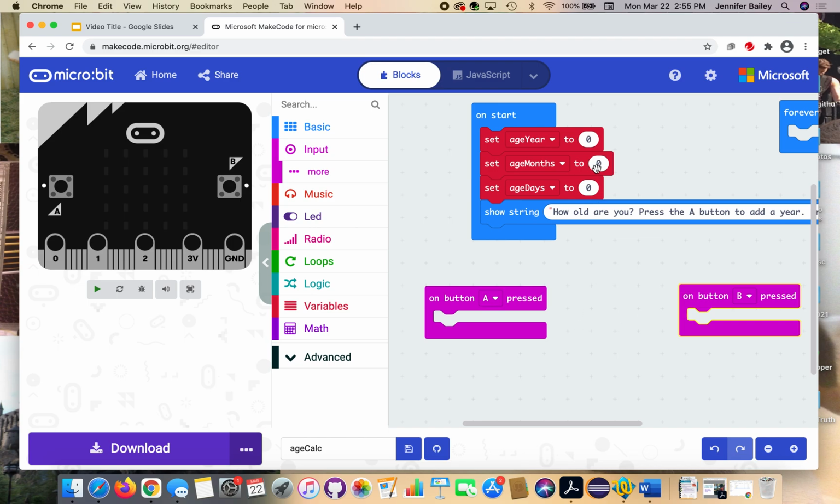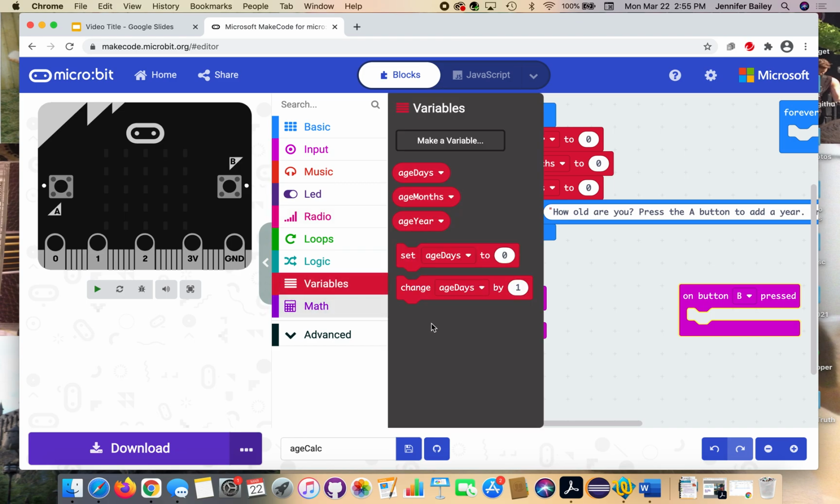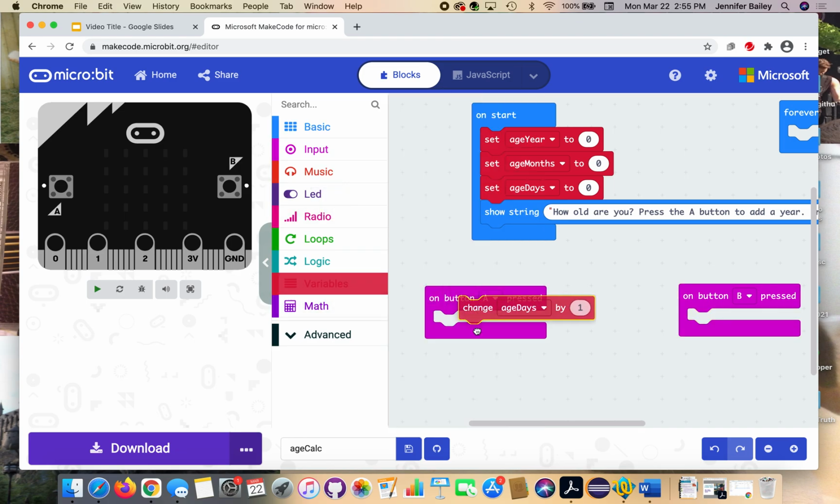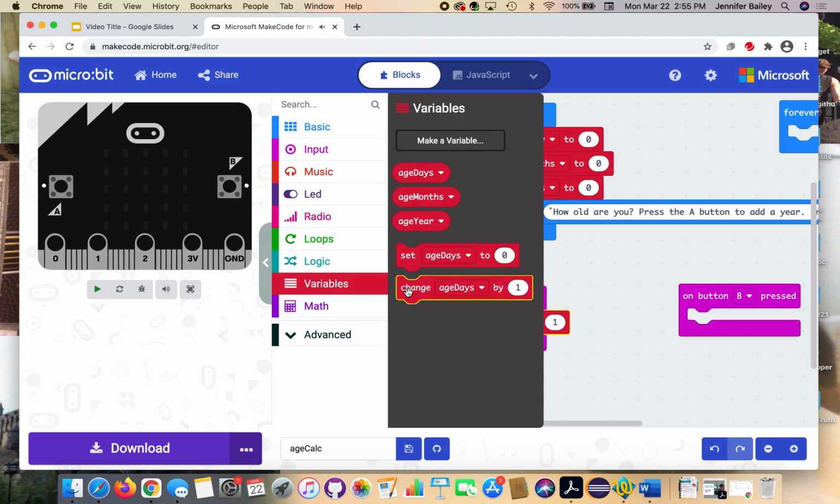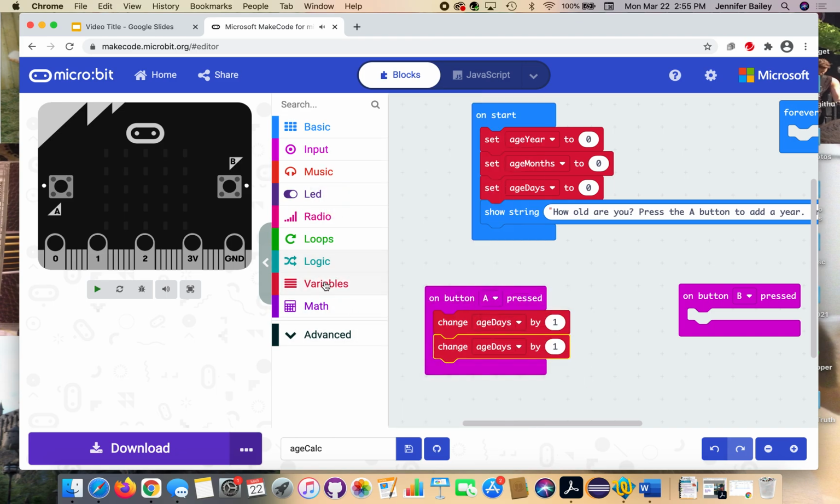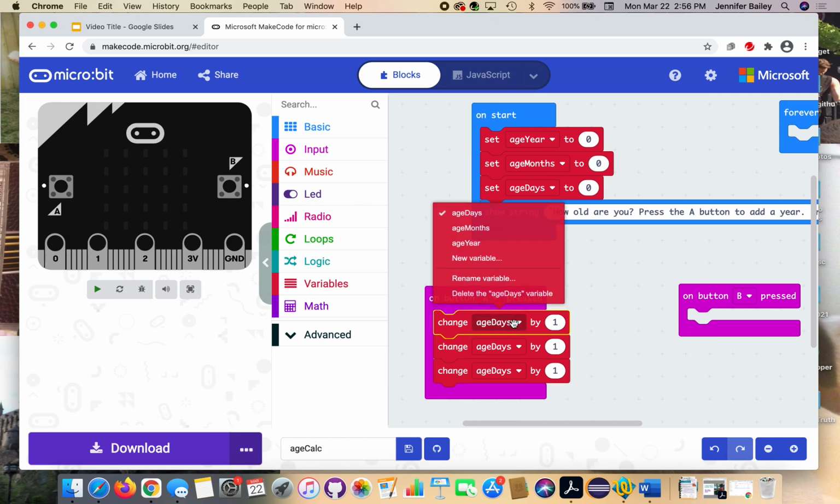So the first thing we're going to do is when we press A, we're going to have it do math while we're pressing that button before we confirm. So we're going to make some changes to our values up here. So head over to the Variables drawer, and we're going to get 3 of these change blocks right here and just add them to our code inside that button A block. The first one, we're going to change age days to age year. And we're going to leave that at 1 because each click is 1 year.